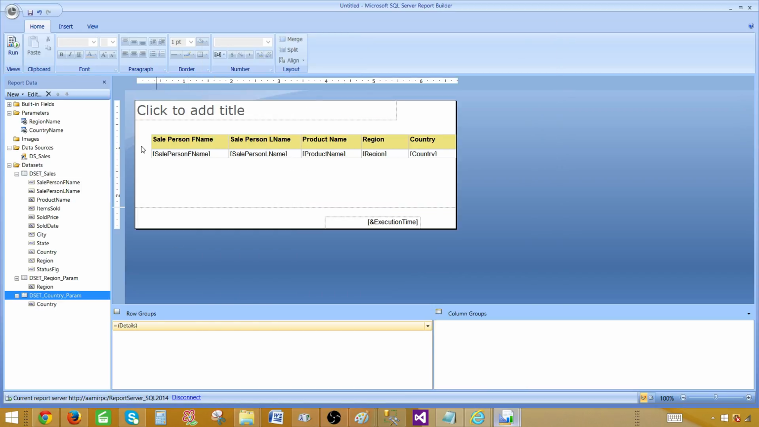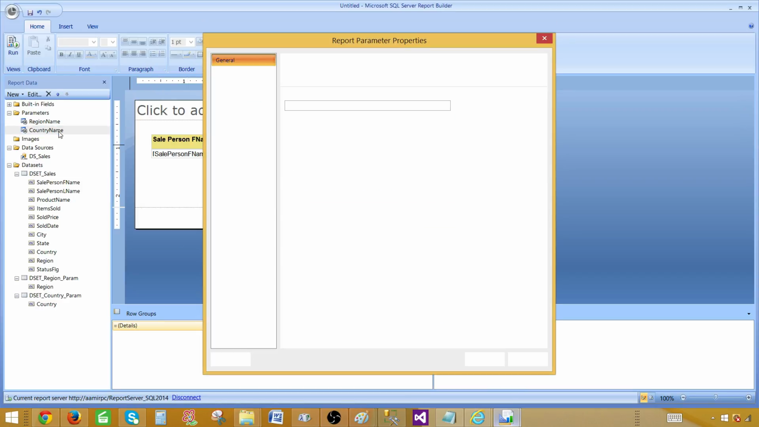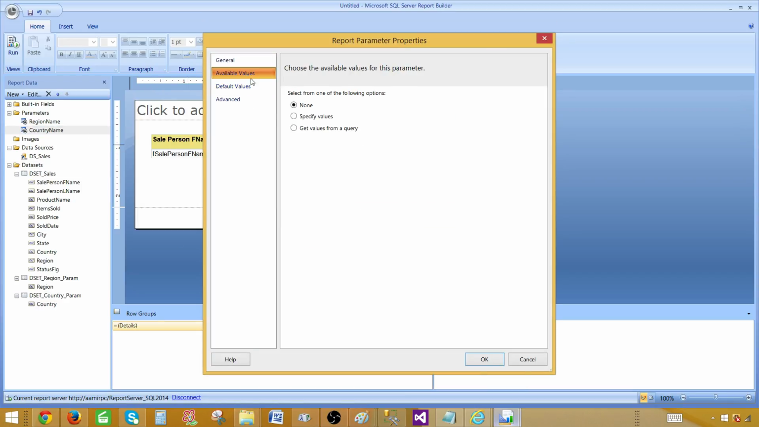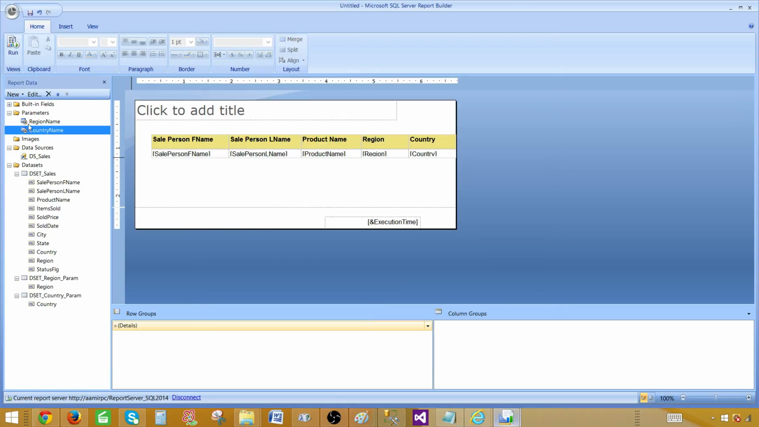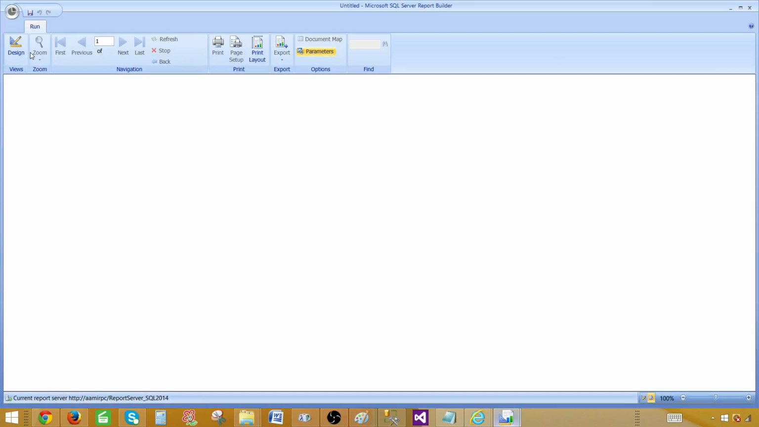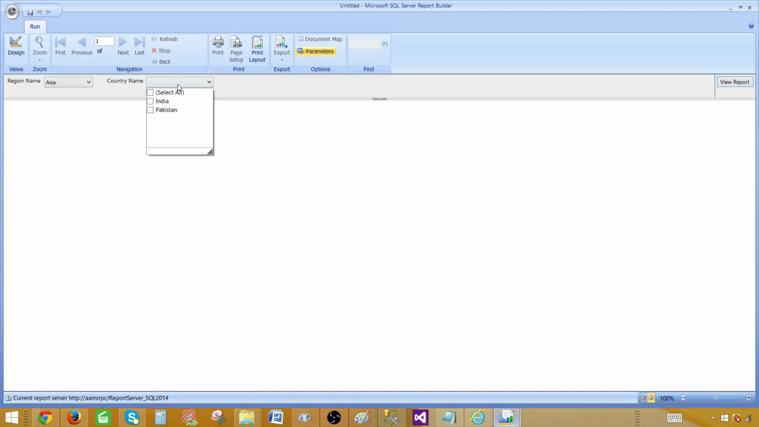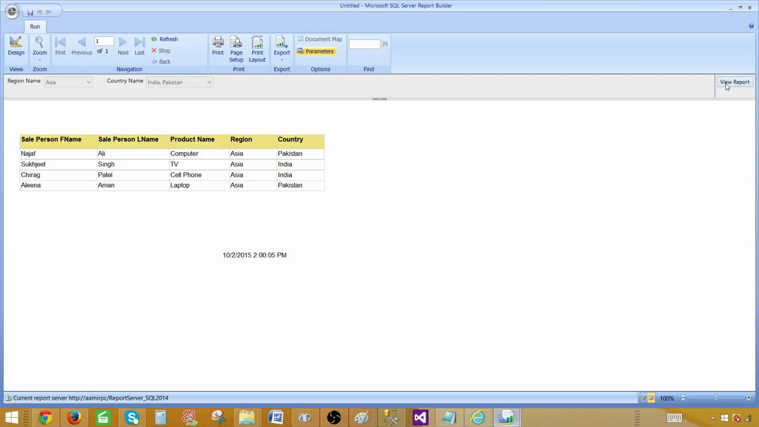Hit OK, go back to country name, sorry, and then go to available values and get the values from the query. Select the country parameter data set, same values and same label, we don't have different ones. Hit OK. Now we should run, and our cascading parameter report is ready. So if I select Asia now, I should see the countries belonging to Asia. So in this case we have India and Pakistan. Let's go ahead and preview the report.